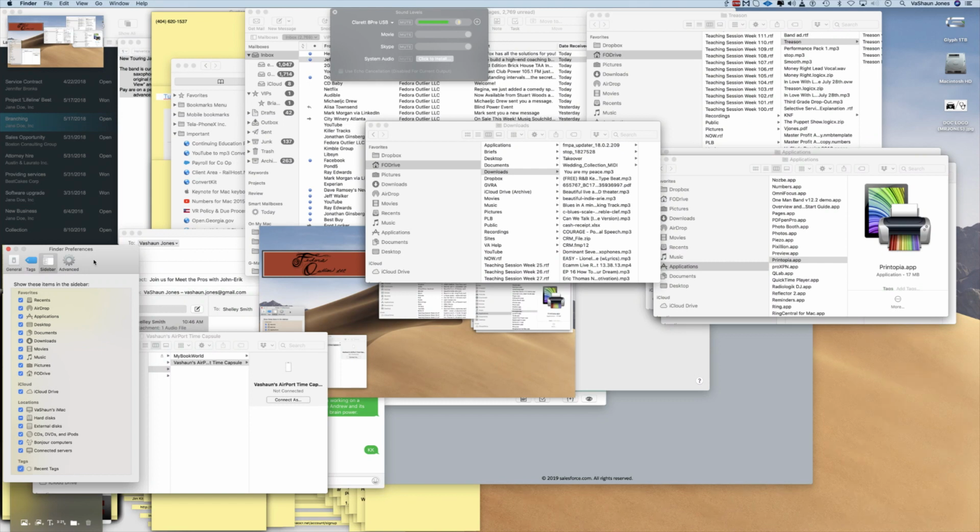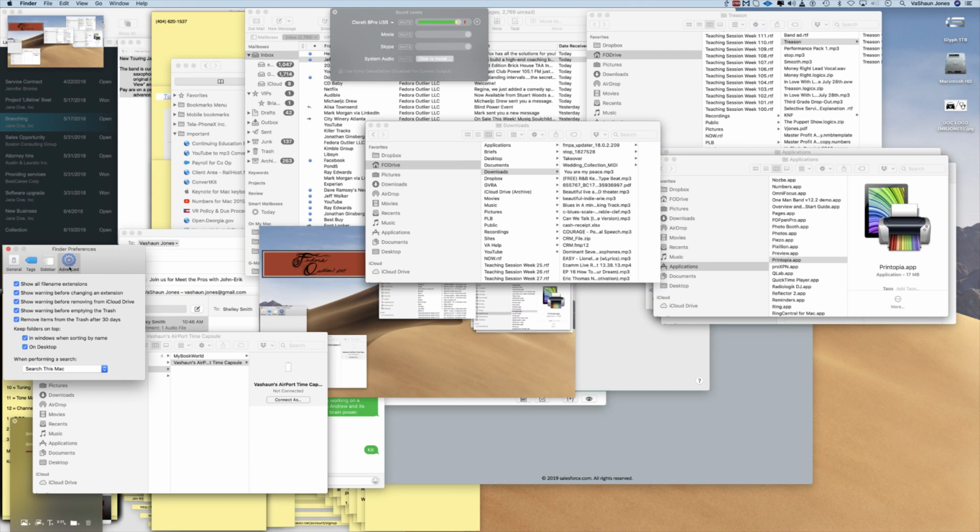Now, Toolbar, Sidebar, Advanced button. Now, don't shy away from this particular button. People hear the word advanced and they say, "Oh my God, it's not something that I'm able to understand." It's not that. It's very, very simple. Let me show you. Show all file name extensions, checked.